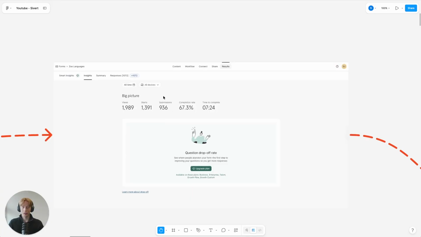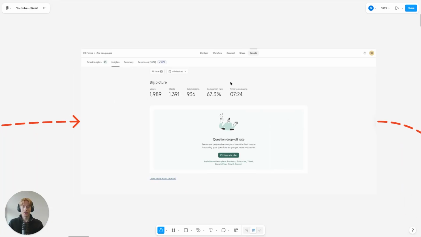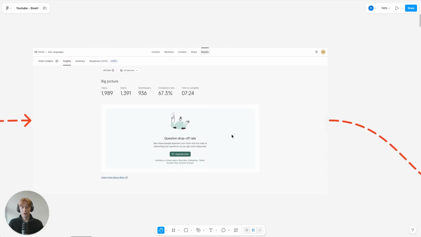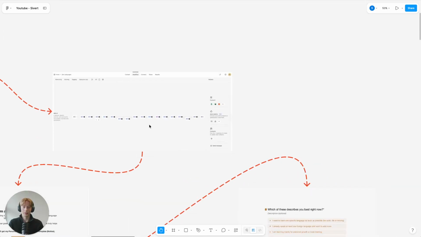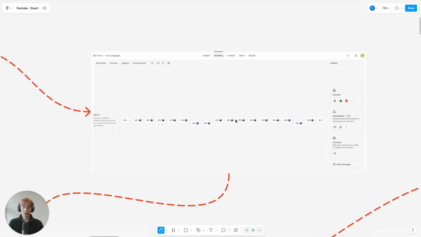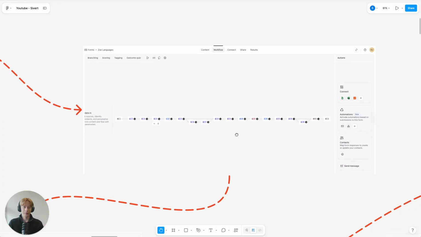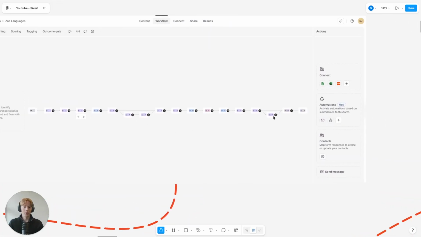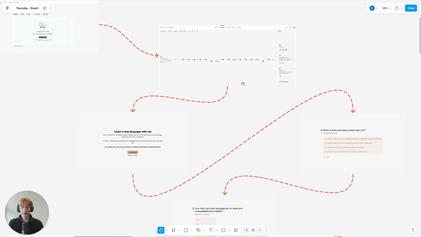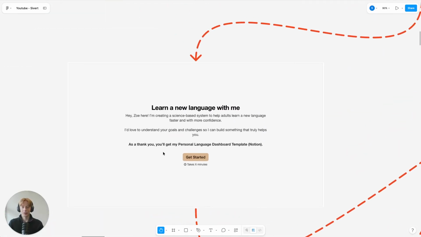So we got 936 responses here. And as you can see, it was a pretty long survey or application. And here you can see how it's structured. We didn't have too much logic in here. We had some logic right here and some at the end here. And here you can see the first page.